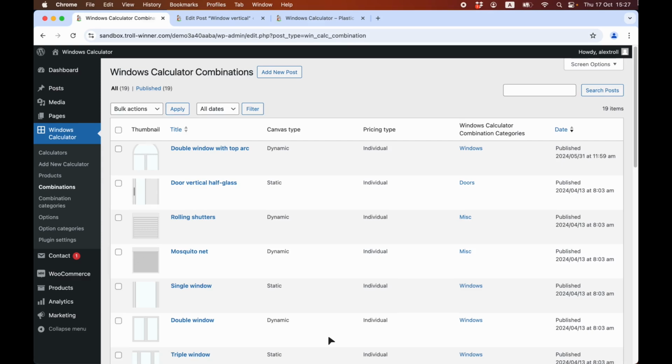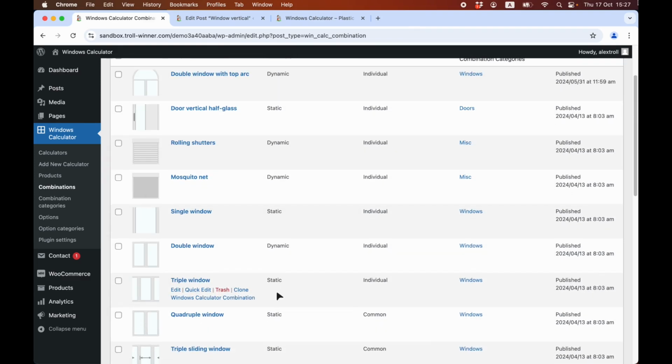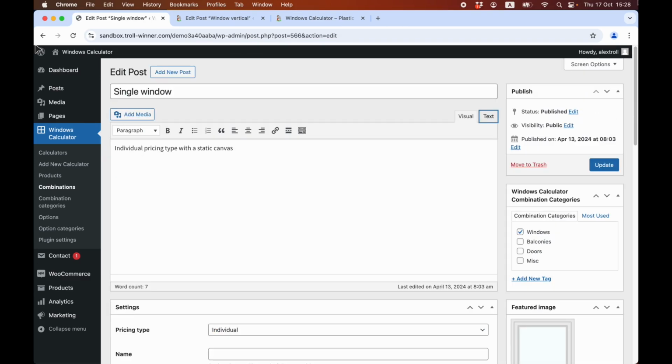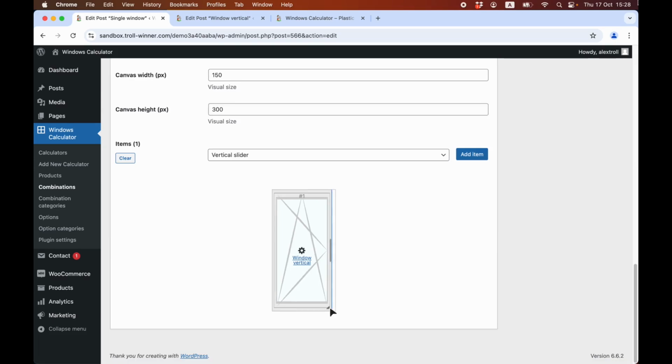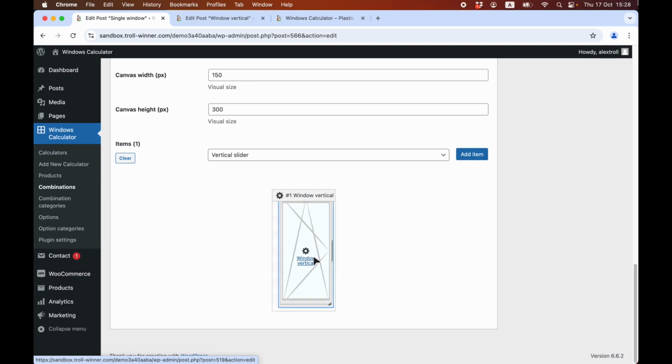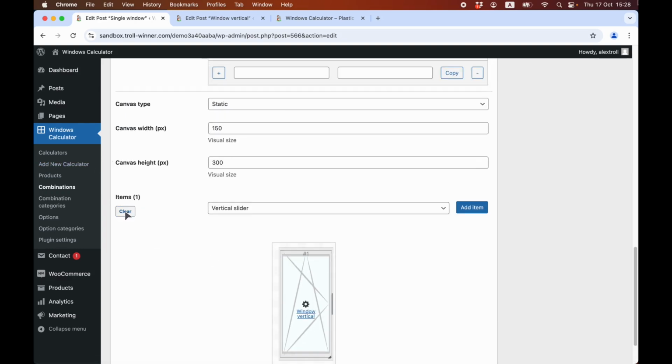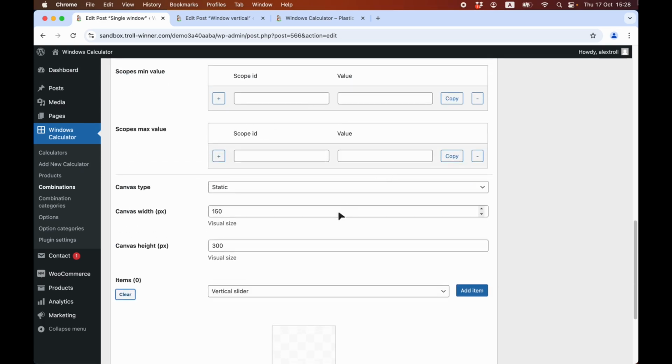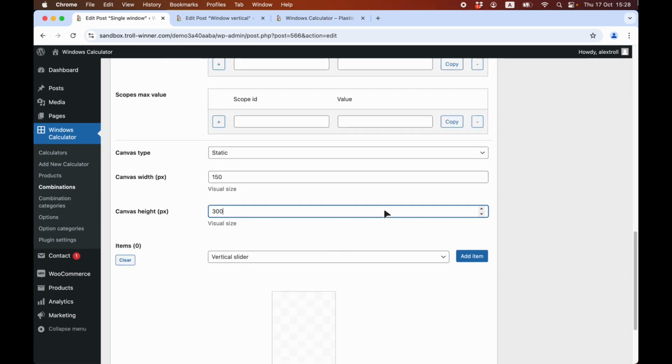The products are done. Let's go use them. To provide a product in the client's view, go to the combinations page. Let's investigate a simple one. A combination allows you to present one or many products on the canvas. It's necessary to add at least one product to the combination. To make it easier, we will explore the individual pricing type with a static canvas. For demonstration purposes, we will remove this product from the canvas to add it again. Set the required canvas size and then add some products to it using the products list.